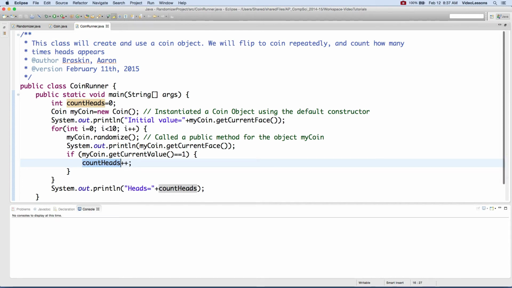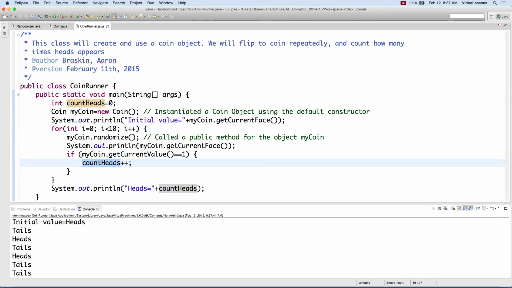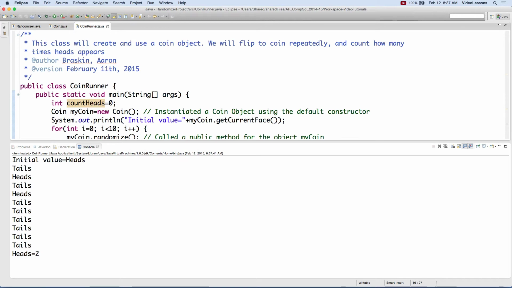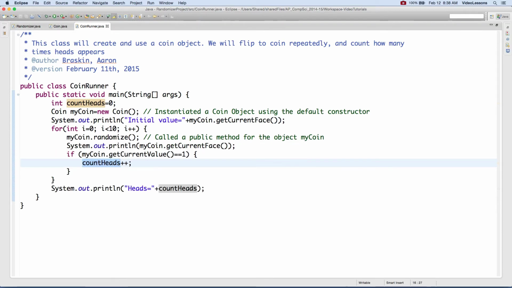If we run this little program, we see that we got an initial value of heads. Then the next time the coin was flipped, we got tails, then heads, tails, heads, and then a whole bunch of tails. If you count how many times tails showed up in this sample run, you can see it's only 2, so our program has in fact worked.